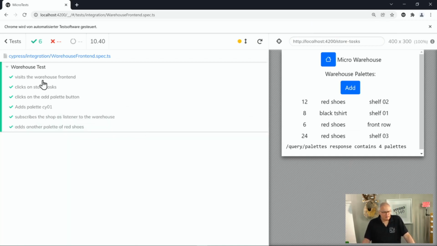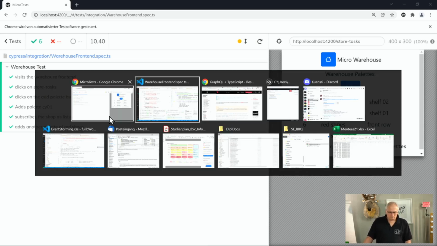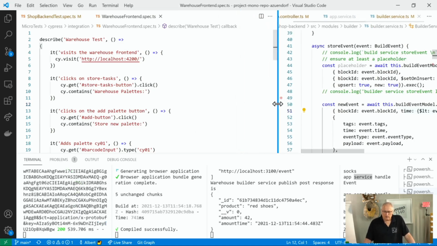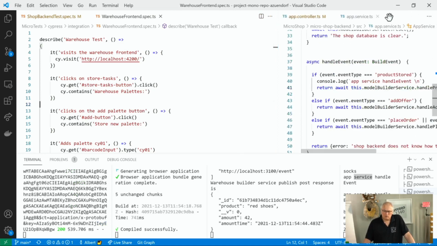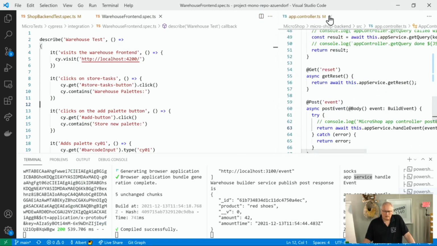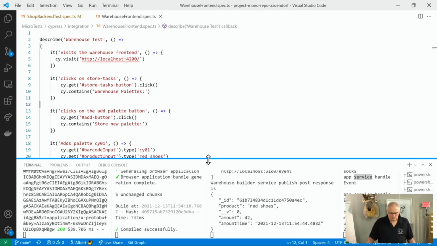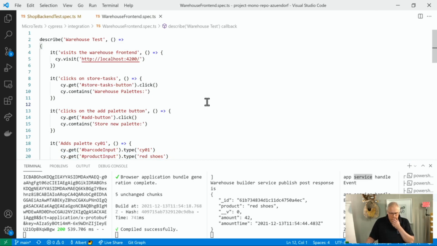This one does visit the warehouse front end, click on store tasks, click on the add pallet button, add the pallet, subscribe the shop as listener to the warehouse. That one is new, and I think that's the important thing we have to look at today. I probably close these here because we don't need that anymore. The windows I was closing were about the shop backend, and so we don't deal with that today, or for now.